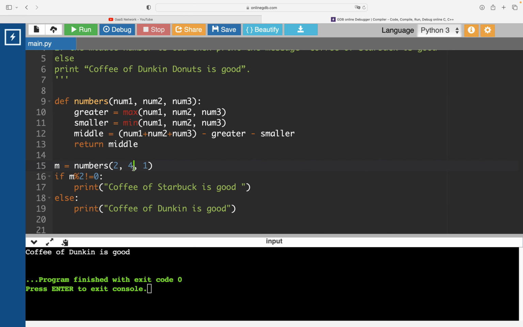But if we pass here, let's say 35, here 29, and 28. Now which one is middle? 39 is the highest one, 28 is the last one, 35 is the middle. So is the middle odd? Yes, it is odd, so it will say Starbucks is good.